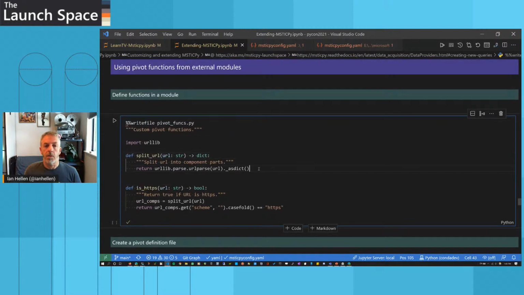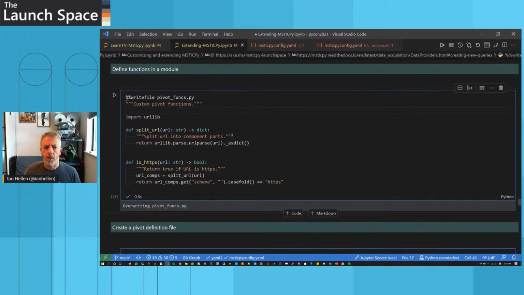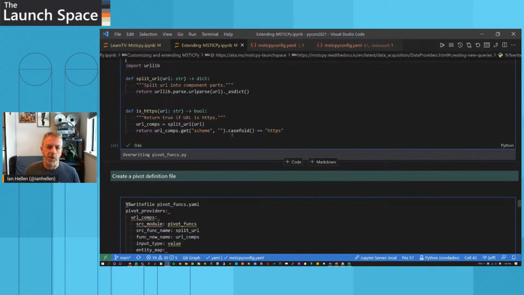You probably would want, rather than just defining functions in a notebook, to have these functions, if you use them a lot, in an external module. And this is what we're doing here. We've added an extra function. We're using the Jupyter write file magic to write it to this file, pivot functions. And also, you don't want to have to type the registration information into every notebook.